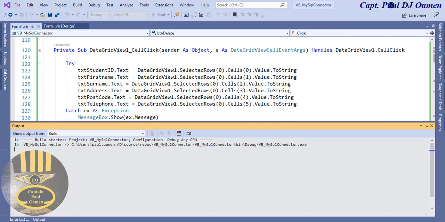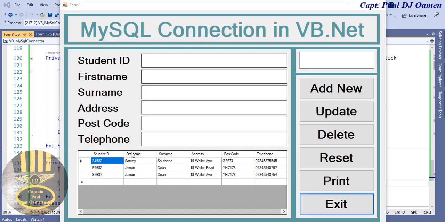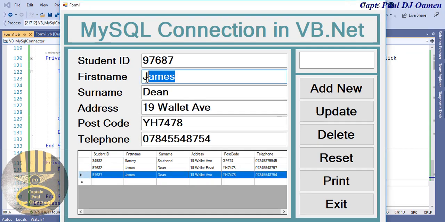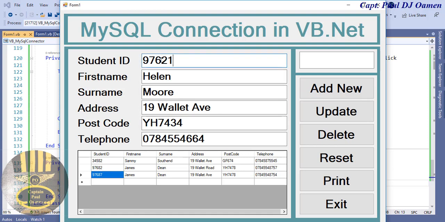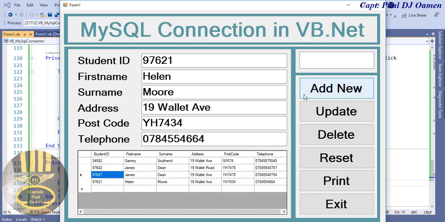Let's see. Okay, I'm going to select one of these and let's change its name to Helen Dean or Helen Moon, and change this as well. Let's change this and change this. There. Okay, that's a new data. So set. Oh, primary key is the same. Oh dear. Okay, update. We have Ellen there.